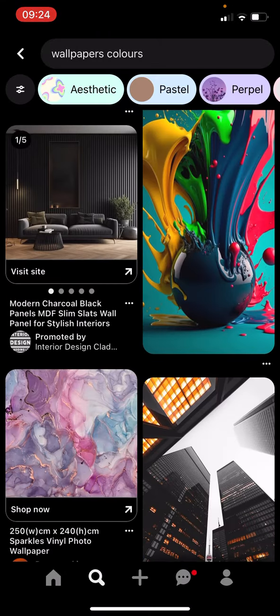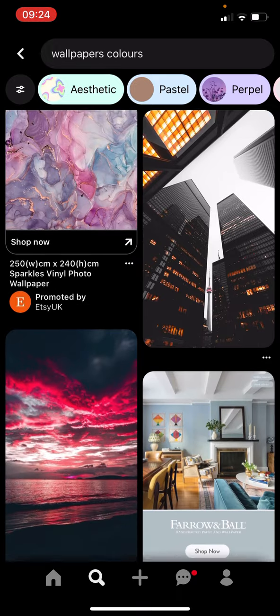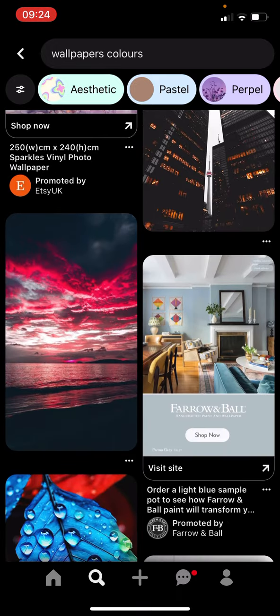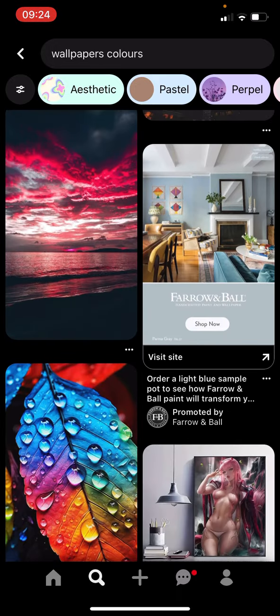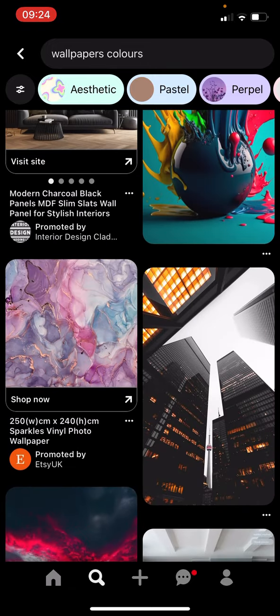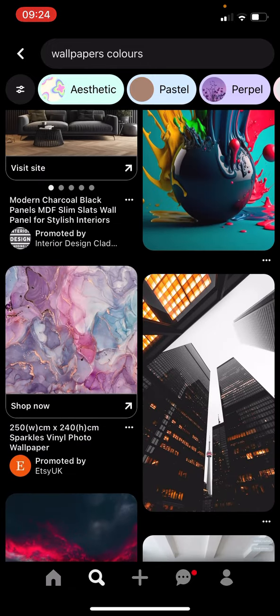As you can see, I believe that Pinterest is definitely a good way to find some good wallpapers, and you'll be very successful in finding a very good and very cool wallpaper.